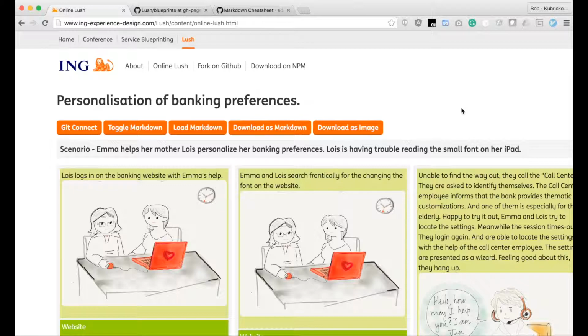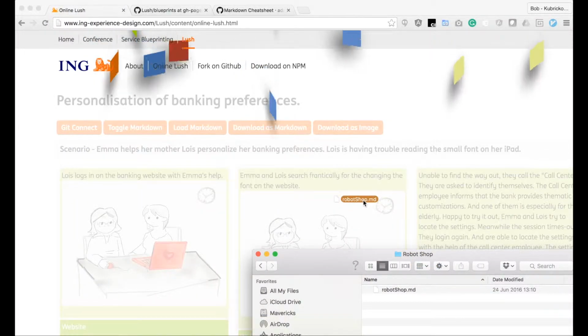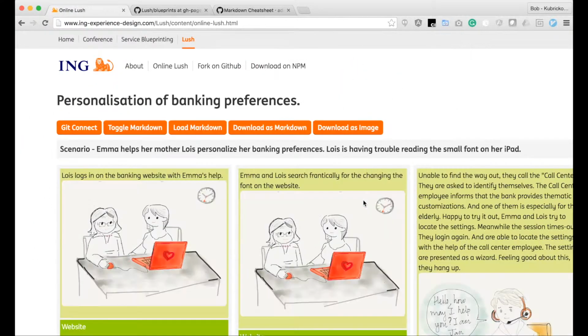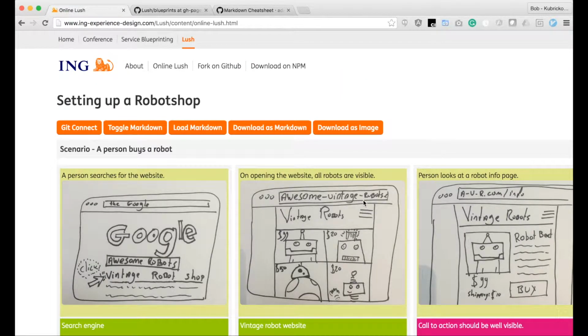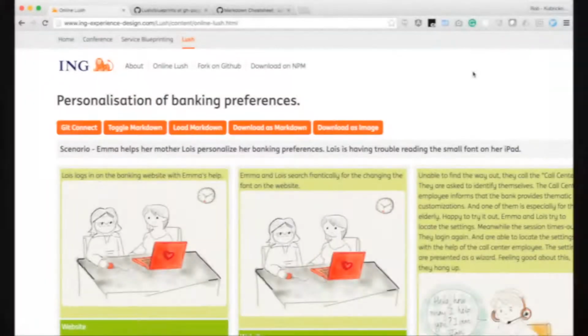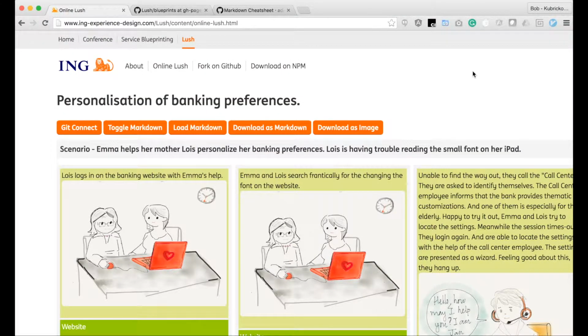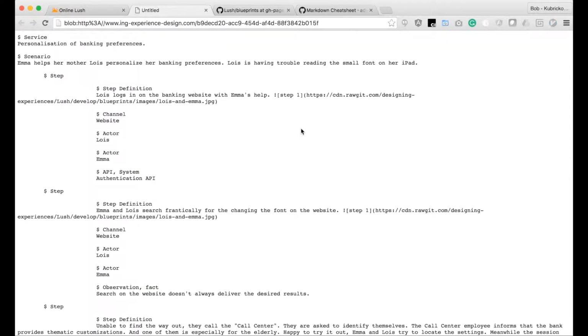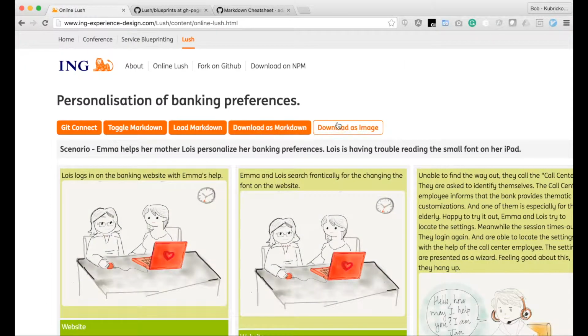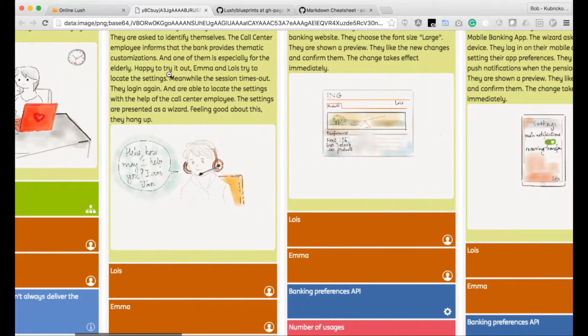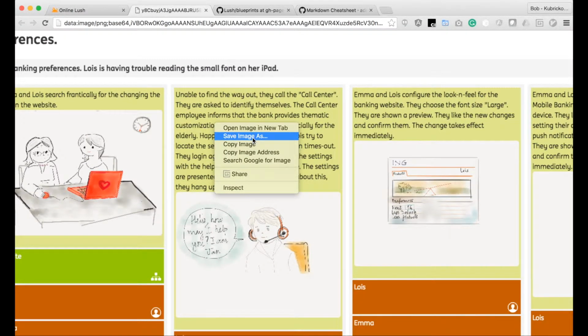If you want to load a markdown that you have stored on your computer or that somebody emailed to you, you can simply click on the Load Markdown button, or you can drag and drop a Blueprint Markdown file onto the canvas. When you are done editing or creating your Markdown and you want to save it or commit it to Git, you can click the Download as Markdown button. You can also click the Download as Image button to create a visual representation of your blueprint, which you can save on your machine, send in an email, or add to a presentation.